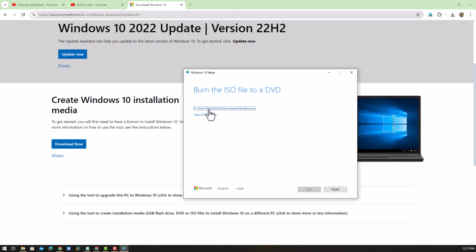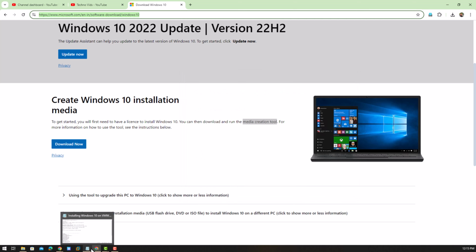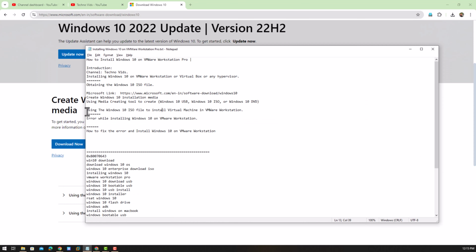So this downloads the ISO file. You click on finish. It is downloaded now. It is doing its cleanup. So let us launch now. Now the third part, and main part, is using the Windows 10 ISO file to install a virtual machine in VMware Workstation. Okay, so we'll launch VMware Workstation here.